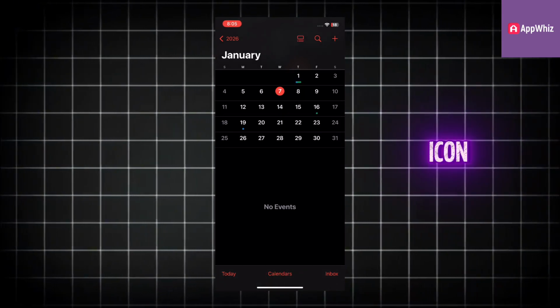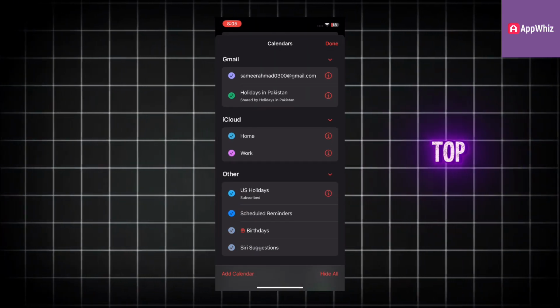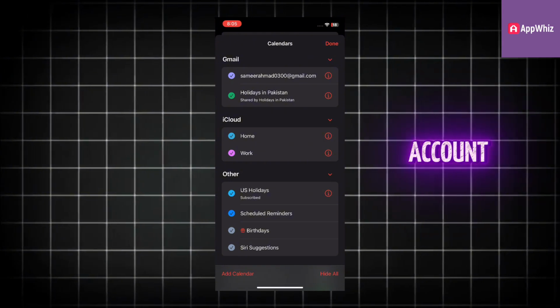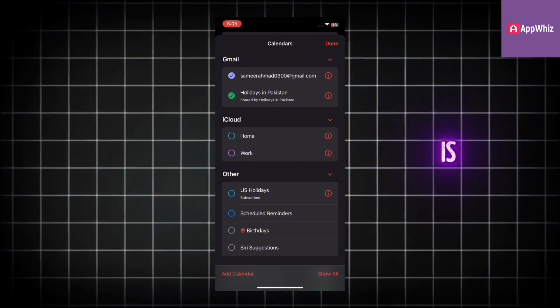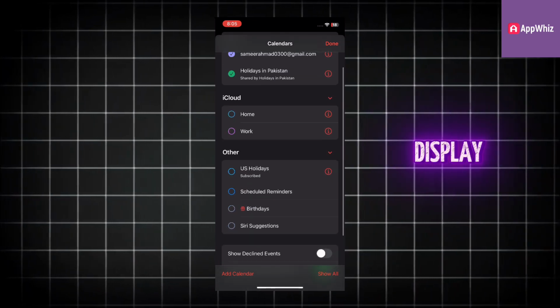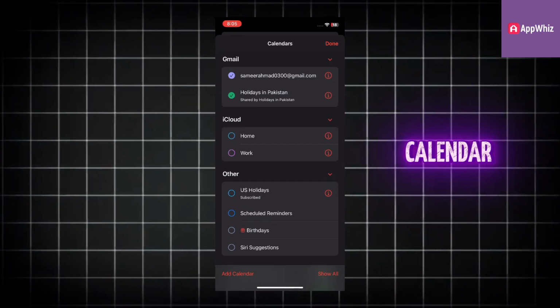Tap on the Calendar's icon in the bottom right corner. At the top of the page, you'll see your Gmail account, and below it, all of your shared calendars. Just make sure the checkmark is enabled next to any calendars you want to display. And that's how you add a Gmail calendar to your iPhone.